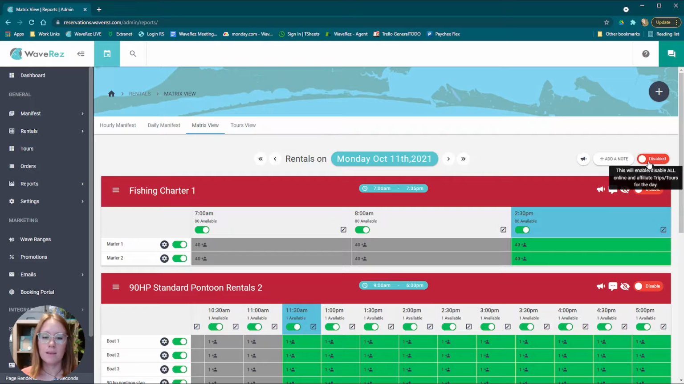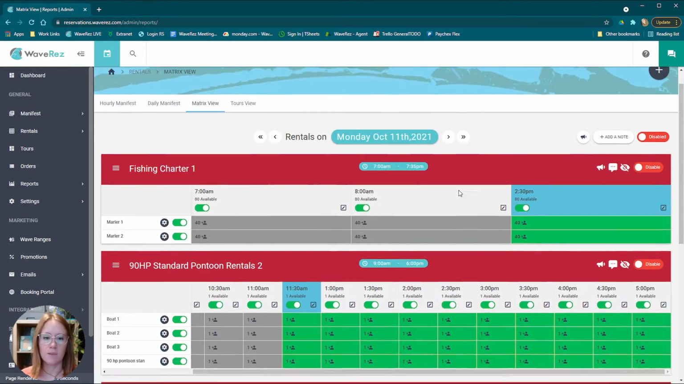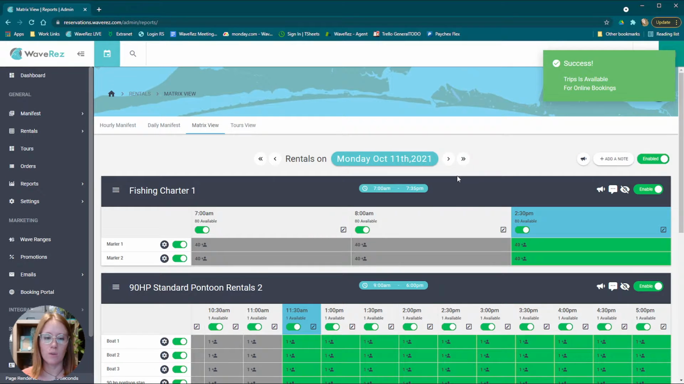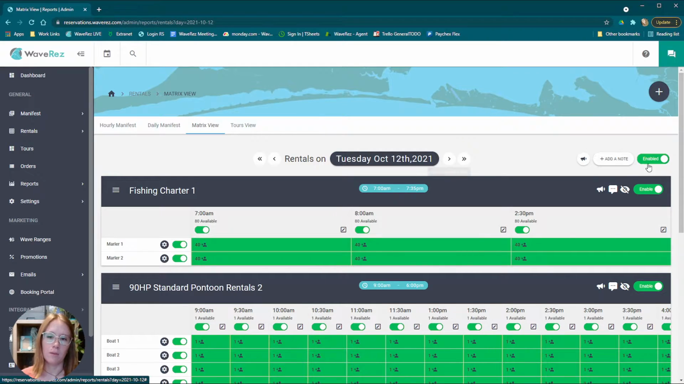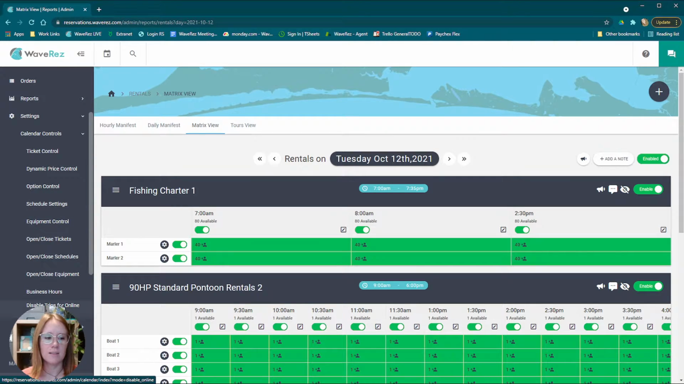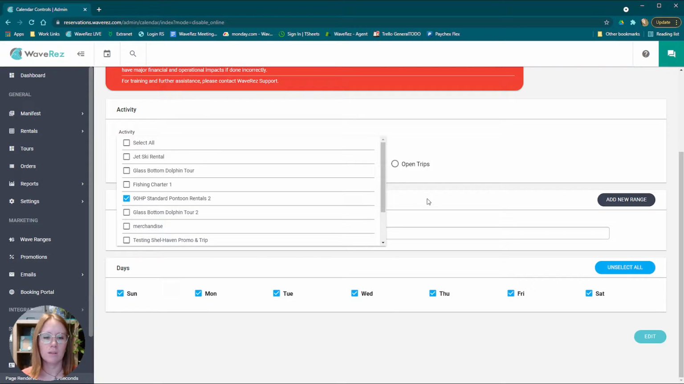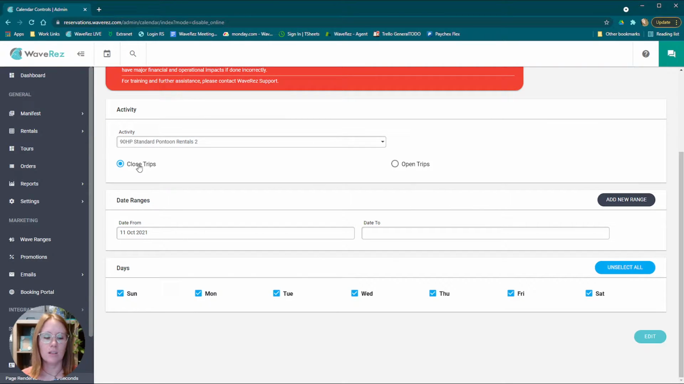Now, this is disable online bookings, and this is what it looks like when we use the control. Instead of having to start in October, click this one, go to the next day, and do this throughout the entire month, we can go to settings, calendar controls, and disable trips for online bookings. We're going to select that pontoon rental, and it is closed trips. We're just going to close the trips for the month of December.